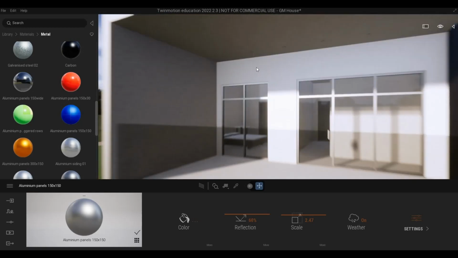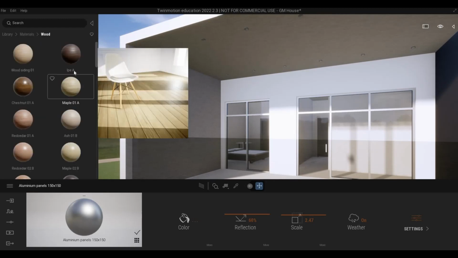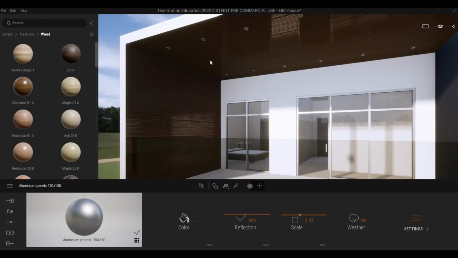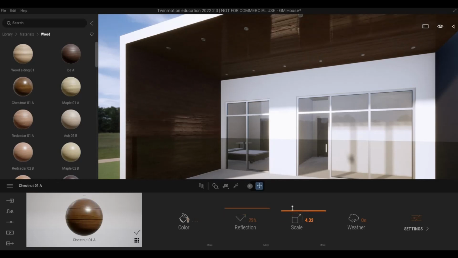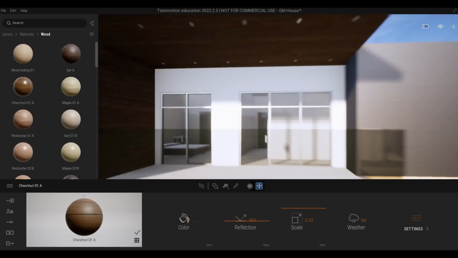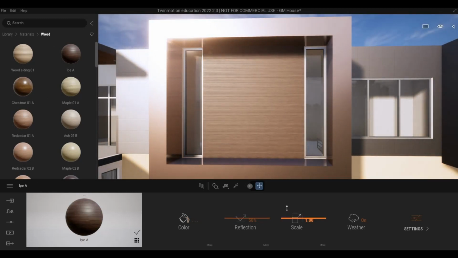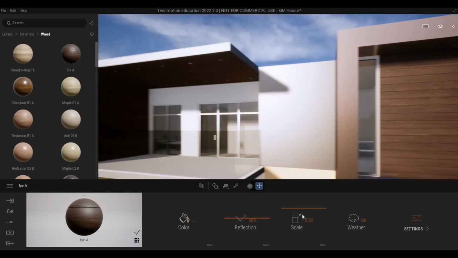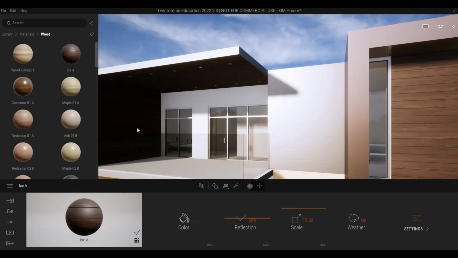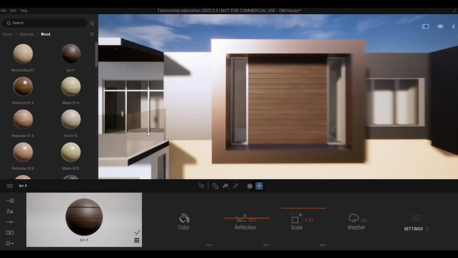And then here, I want this one to be metal, wood. So wood material. Let's increase this, and then reflection around 40. And then this one, actually let's change this to same right here. That looks nice.